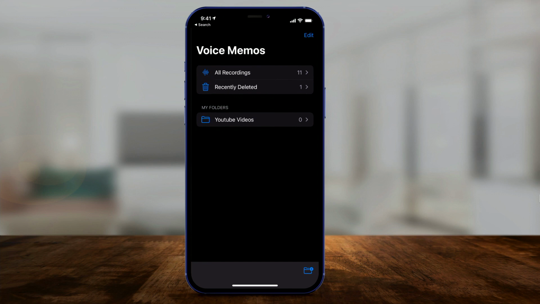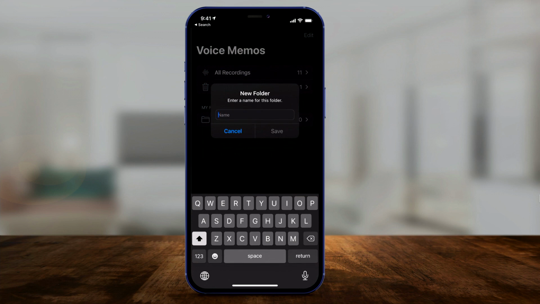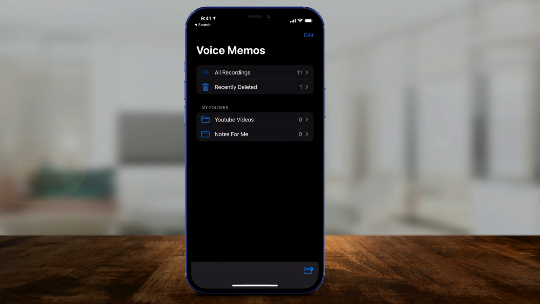Typically, what I like to do here is create a folder. If you've never used it before, you'll just see nothing here. But on the bottom, there's a folder option. Press that and then name your folder for whatever this is. Notes for yourself, maybe. Notes for me. Press save and it creates a folder.